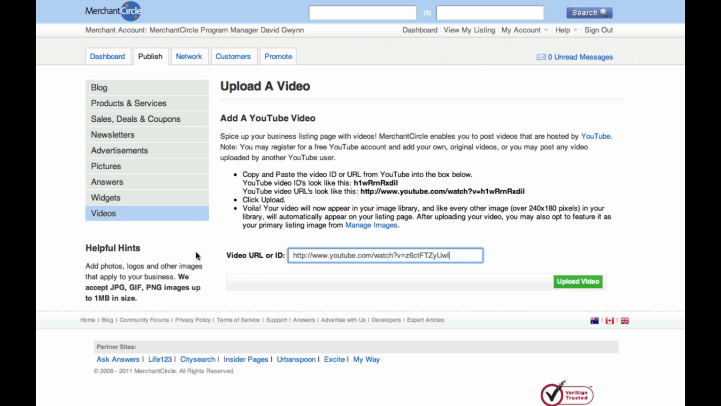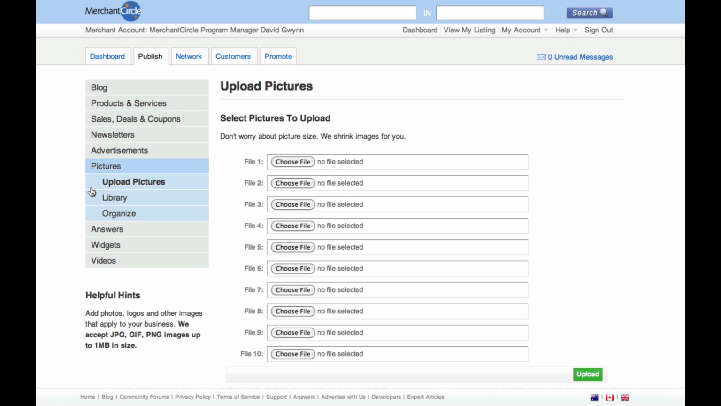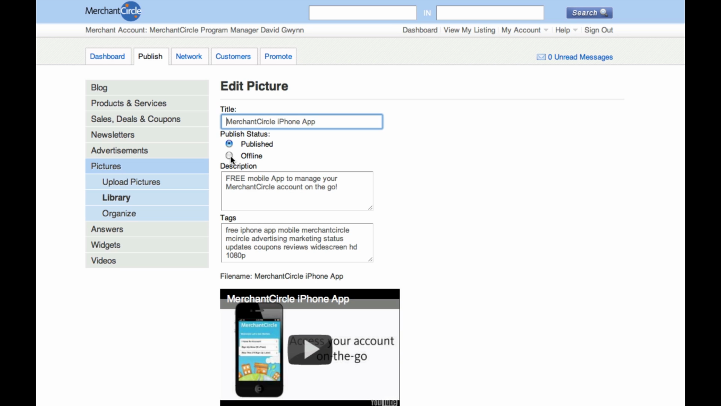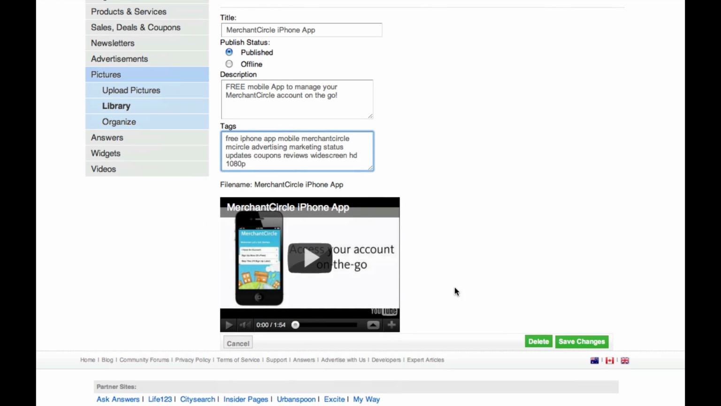You can manage all of your videos through the picture library by going to Pictures on the left-hand side and then clicking Library. Simply click Edit Image beneath the video so you can customize the title, description, and assign the video unique keywords so it comes up better in local search.